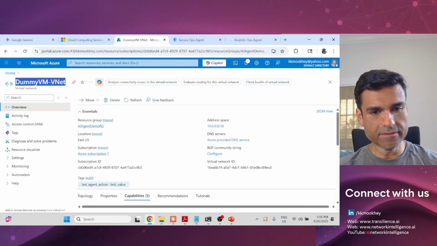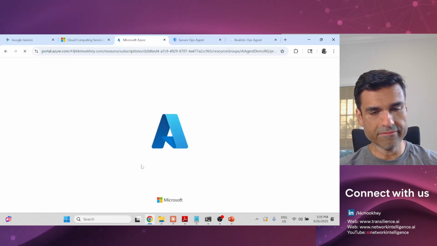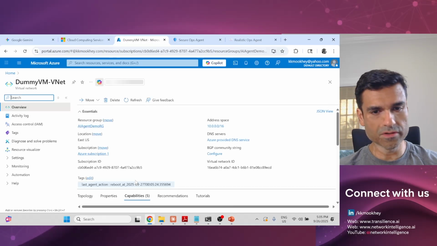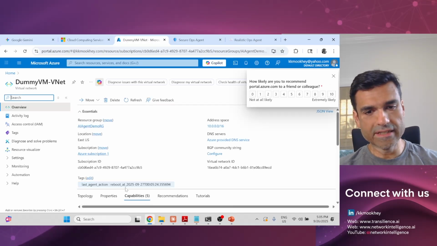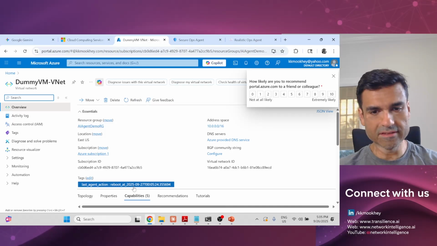Let's take a look at what happens to the tag values of my resource. And you can see from test value, it has changed to this reboot time, which is 27 September 2025, whatever timestamp has been added.